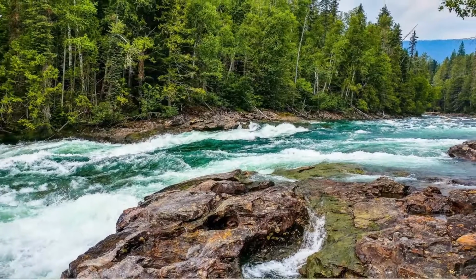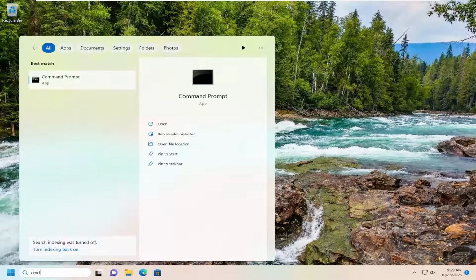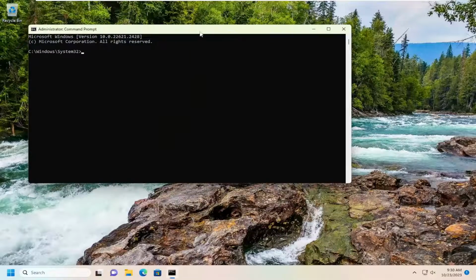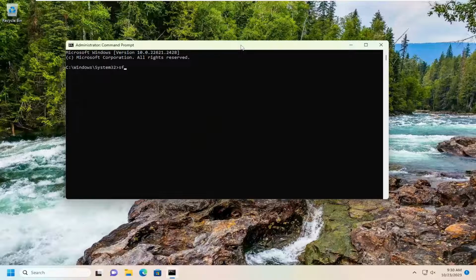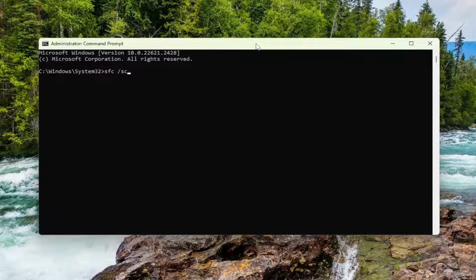Something else we could try here as well, you open up the search menu, type in CMD, best match, you'll come back with command prompt, go ahead and right click on it, run as administrator, select yes, and now type in SFC, then a space /scannow. Scannow should all be one word attached to that / out front.